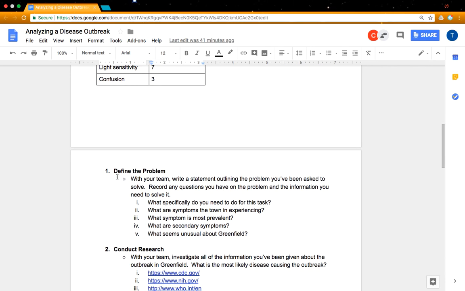So before you do any research, you and your team is going to define your problem. So with your team, you're going to write a statement, one nice, concise, scientific statement that outlines the problem. It's not a question, it's a statement. And specifically, you want to come up with these questions addressed in your statement. What do you need to do for this task? What are the symptoms that the town's experiencing? What are most prevalent symptoms? What are secondary symptoms? And what's unusual about Greenfield?